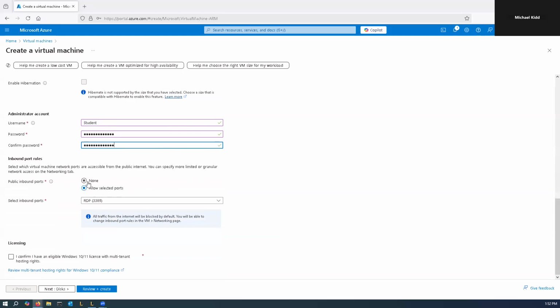We don't need to worry about changing the public inbound ports. We don't want to set this as none. We want to allow selected ports because if we set it as none, then there'd be no way to get in from the outside, which is how we're going to get into the machine. So we want to allow selected ports, and then we want to change it up. We're going to go ahead and allow HTTP and HTTPS as well as RDP so that we can gain access a couple different ways into the virtual machine. And then lastly, on this page, we want to confirm that we have an eligible license, even though technically we don't. We just want to confirm that so that we can actually make this.